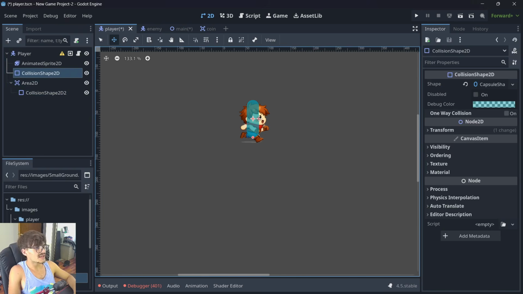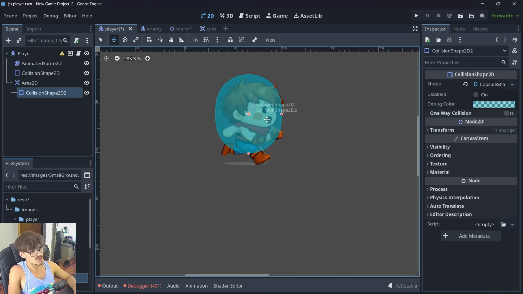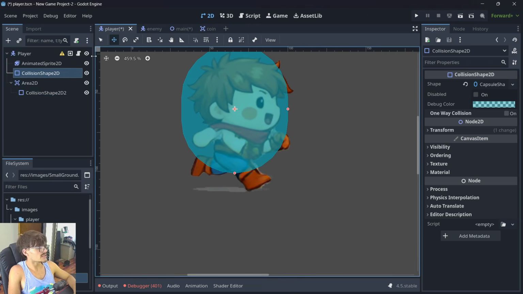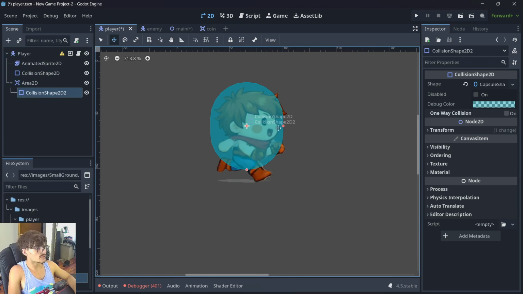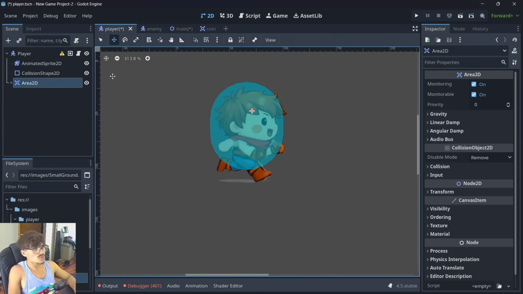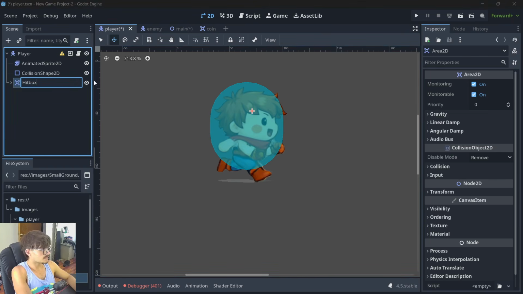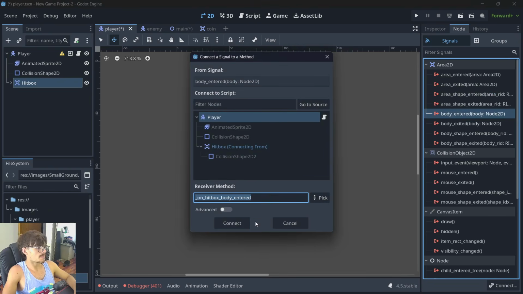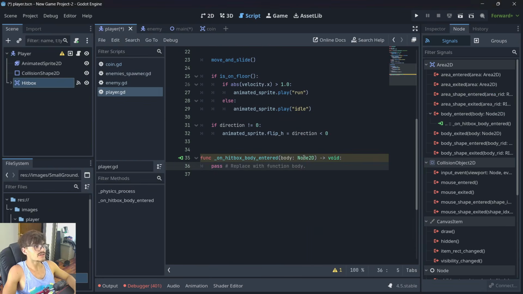This is going to create a linked resource, so it's going to be a copy of it. For example, let's say I change the size of one shape, and the shape of the other collision shape is also going to be changed because they are linked together. Let me move this one to the right, and you will see that when I resize one, the other one also changes. So that's why they are linked resources. And what I can do here is call this one hitbox, and here connect the body entered signal, and check if I am colliding with an enemy via group.